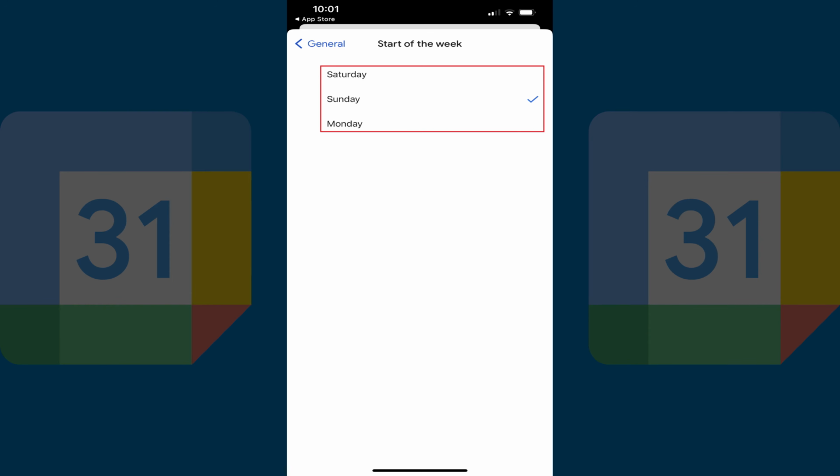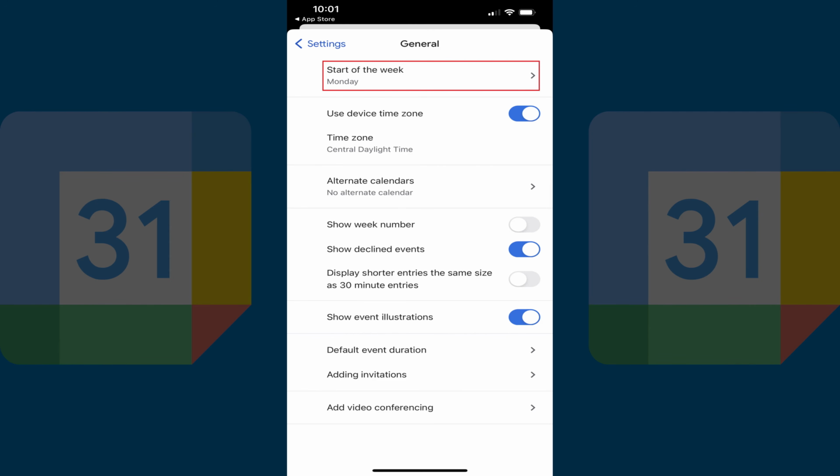In this example, I'll choose Monday. You'll be routed back to the General screen where you can see your new first day of the week is set. Your change will be effective immediately.